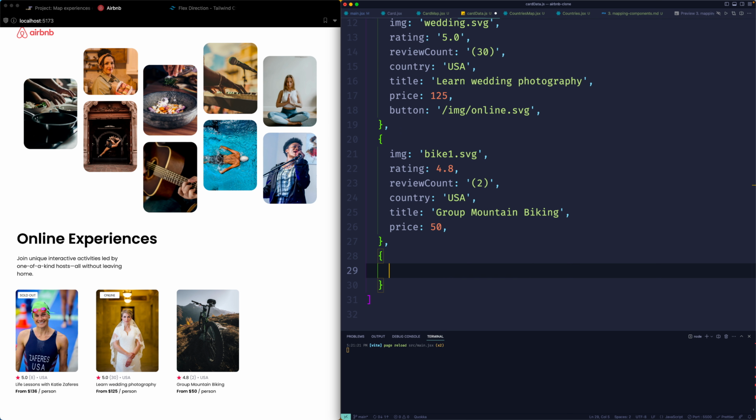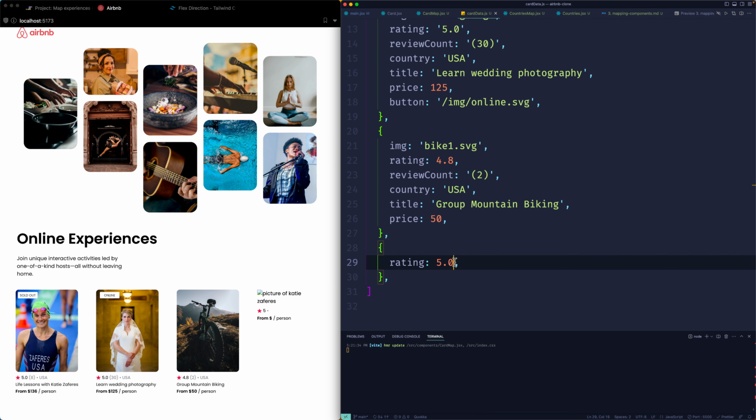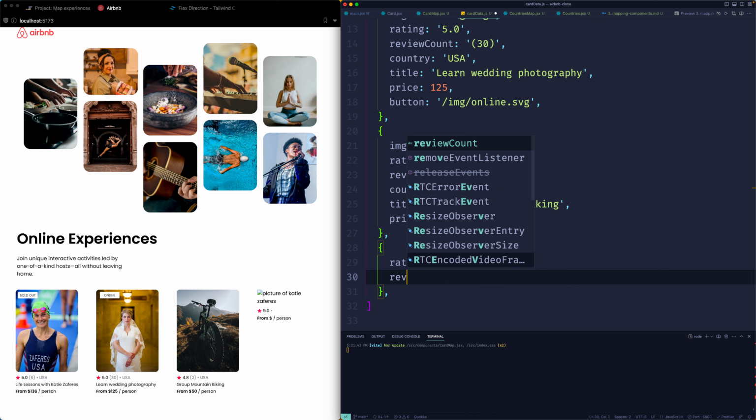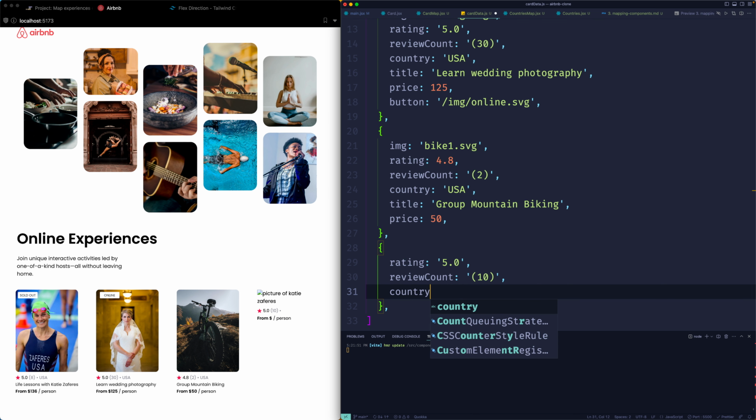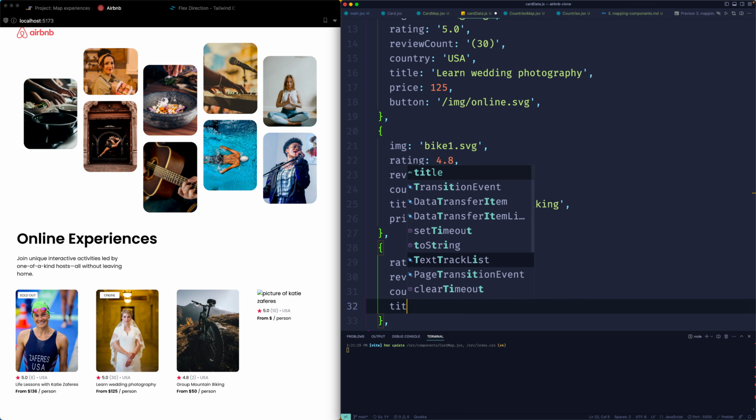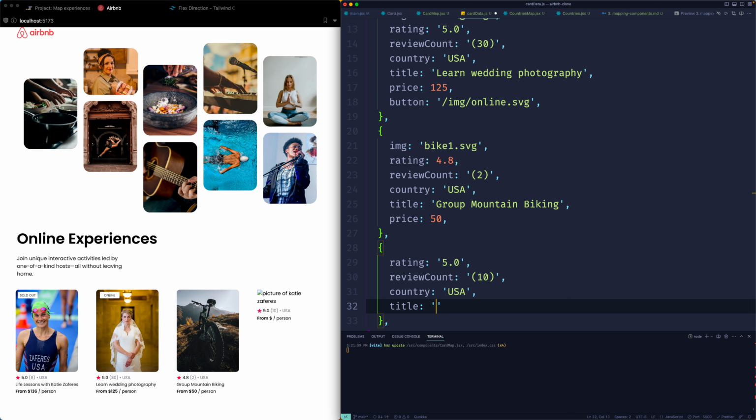So let me say like rating 5.0. And it went ahead and created a new card. That is just so much easier than having to create a whole new component and then do other stuff with that component. Instead, I can just write data right here and load up new cards. So right now, as you see, we are creating a new card.